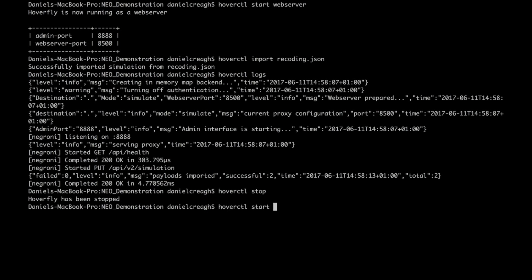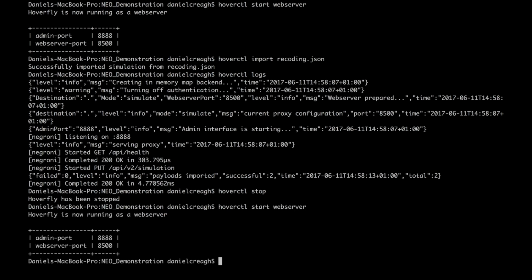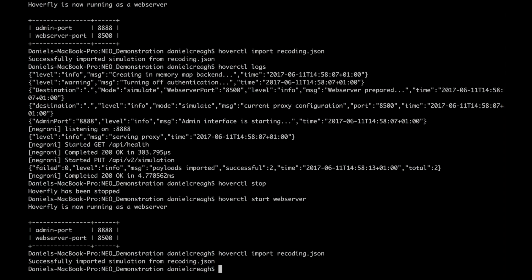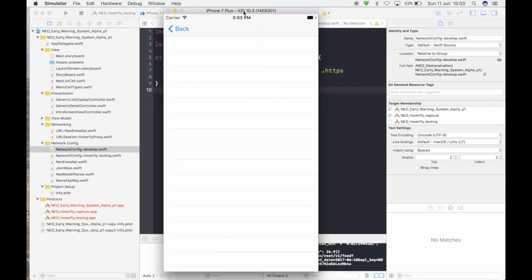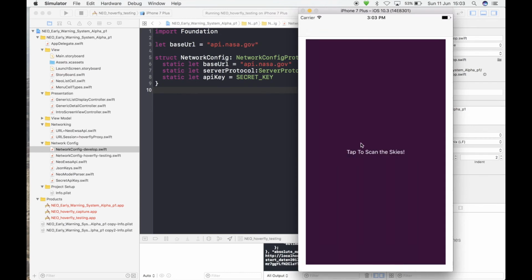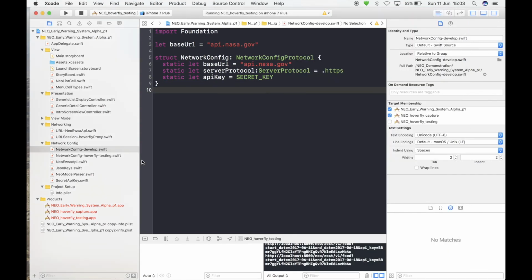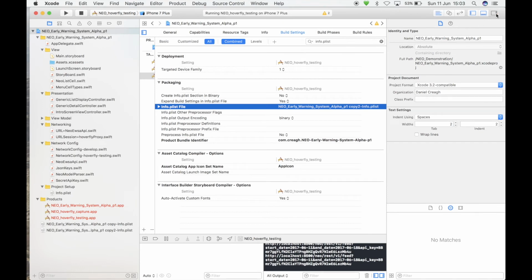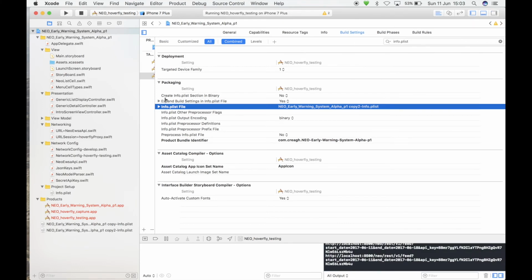So I'm going to start Hoverfly again in web server mode. And I'm going to import the recording. So we should be able to get some data. And so now we can use Xcode's XCTest UI testing framework. It's quite a mouthful. So we're going to need another target.